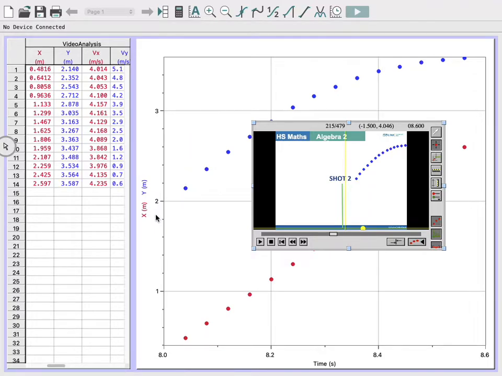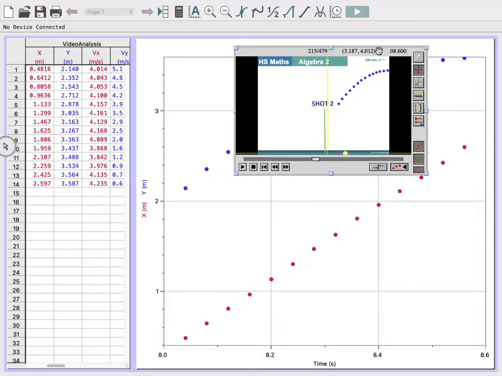And we seem to have 2 graphs plotted. Well, that's a bit weird because we only want 1 graph. Let's have a little think of what we're doing. If we go to the bottom of the graph, this is time in seconds. So the variable plotted on the x-axis is time. Now I don't think we really want time, right? We want the horizontal distance from release point.